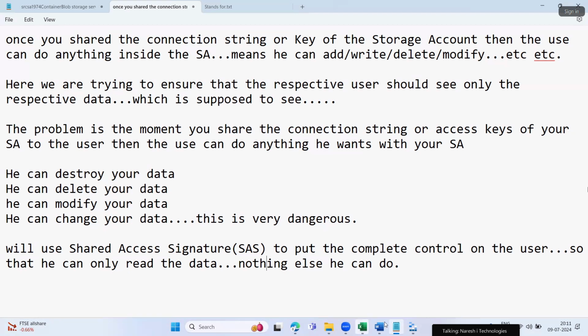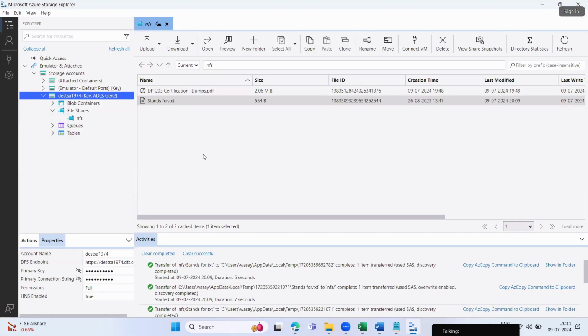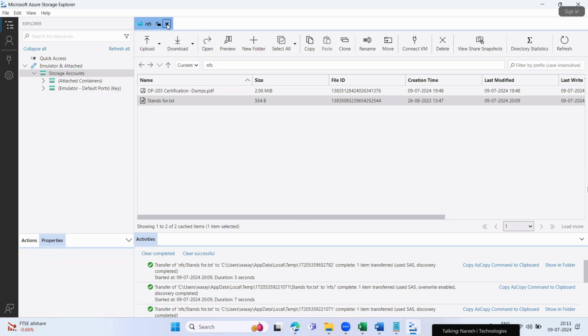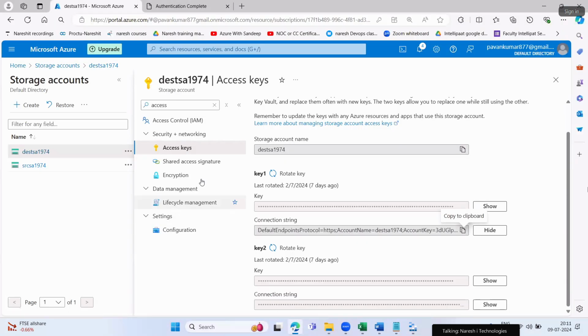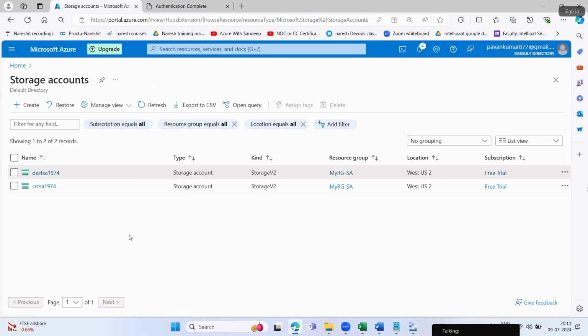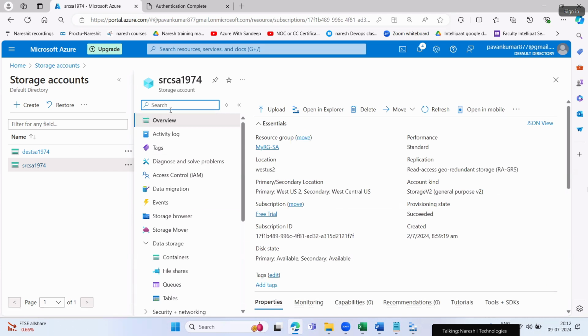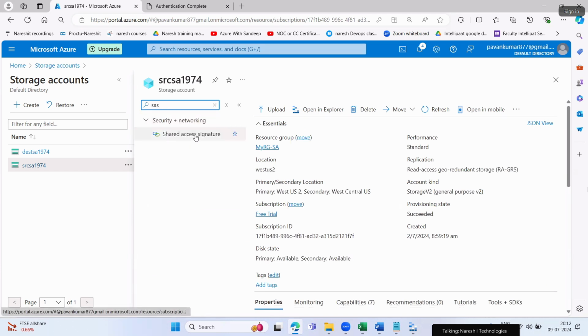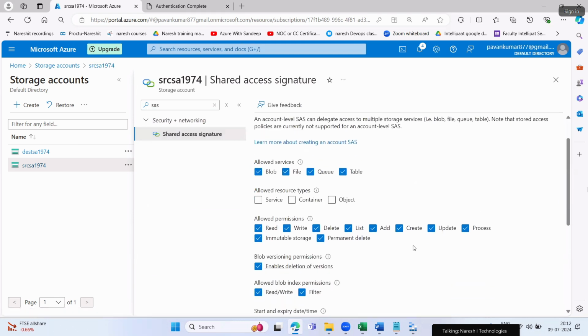So what I'll do here now, see, I'll just say detach. I'll say yes, I'll close. I'll take refresh all. Okay, and I'll come here to use shared access signature. So I'll go to the storage account. I'll say here SAS, shared access signature. Click on shared access signature and see here.